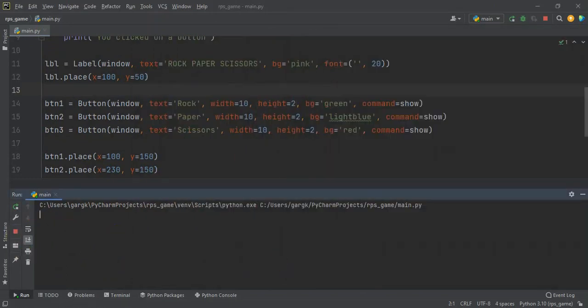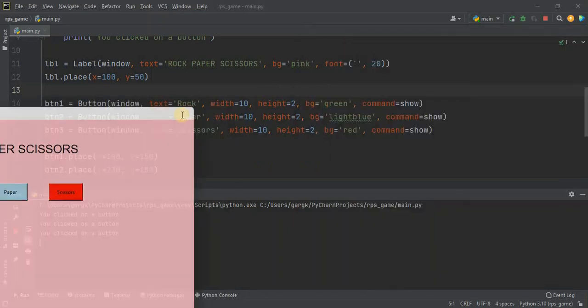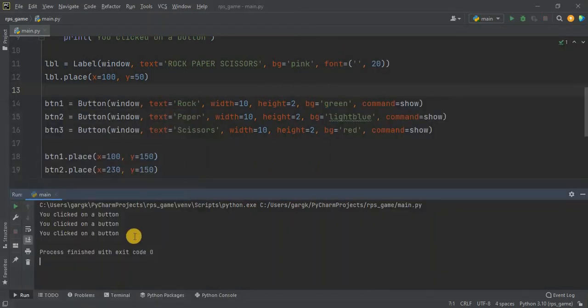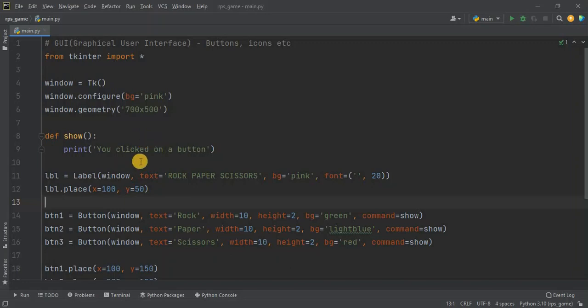If I run my code now, whenever I press on this button, I should see some message over here. Let me try rock. Okay, you can see over here it's showing you clicked on a button. Paper, okay, same. Scissors, okay, same. So we are getting the message you clicked on a button by clicking on it. Now let's continue further. So now you will get an idea of all the logic of the program for rock paper scissors.